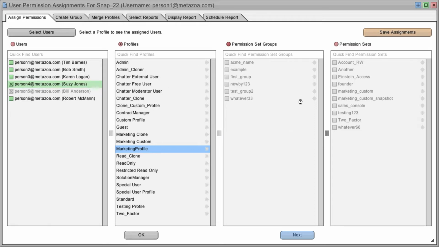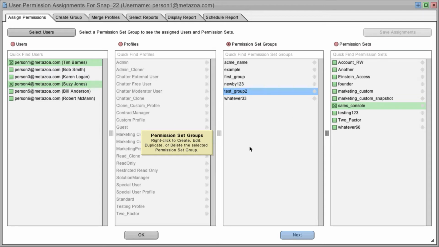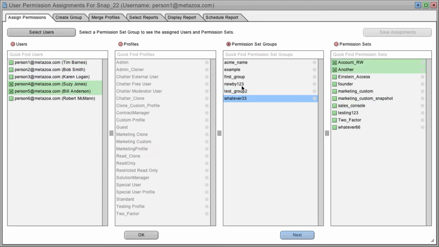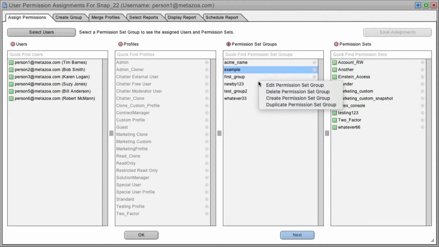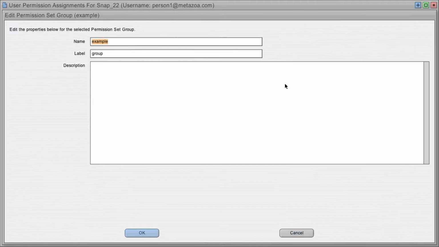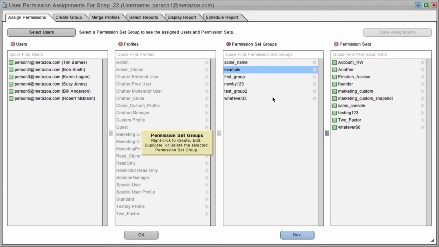Let's look at permission set groups. When you focus on this column, any group that you select will show the permission sets assigned to that group and which users that group has been assigned to. So once again, a very quick way to see how everything's connected, and then you can edit permission set groups, delete them, create them, and duplicate them. So if you edit, you can then change the name, the label, and the description.